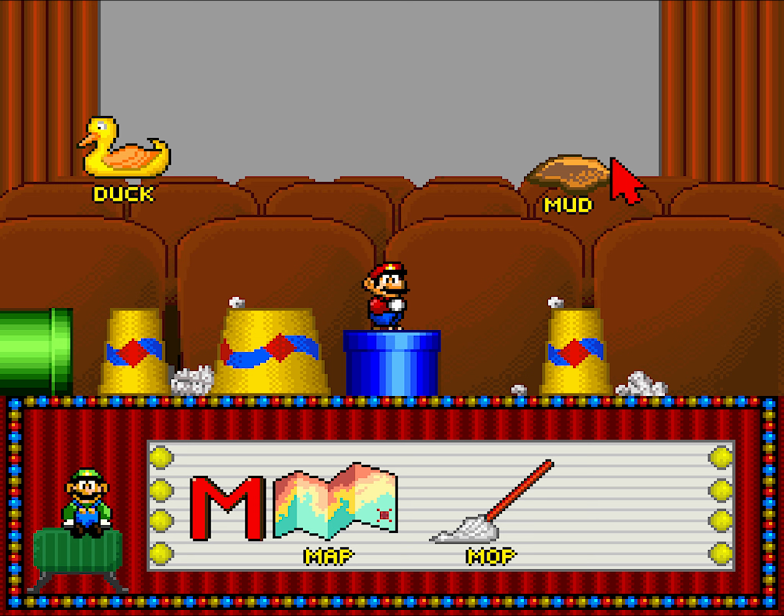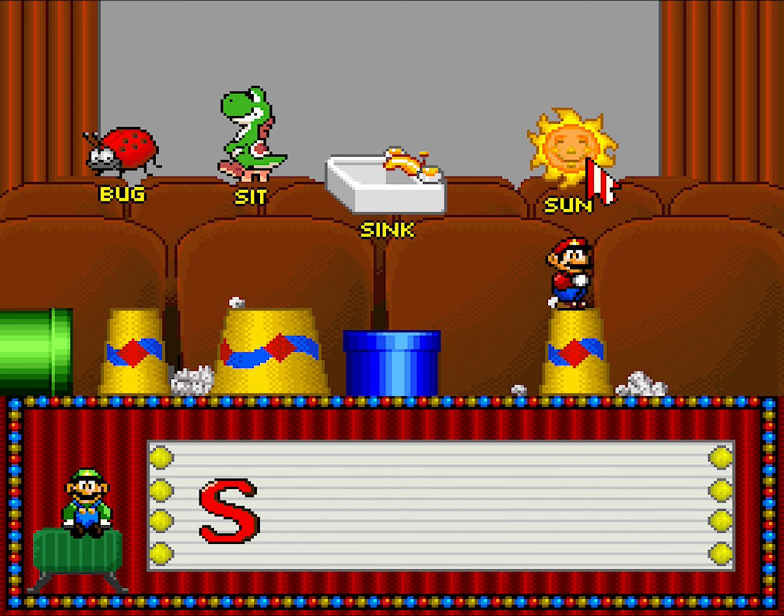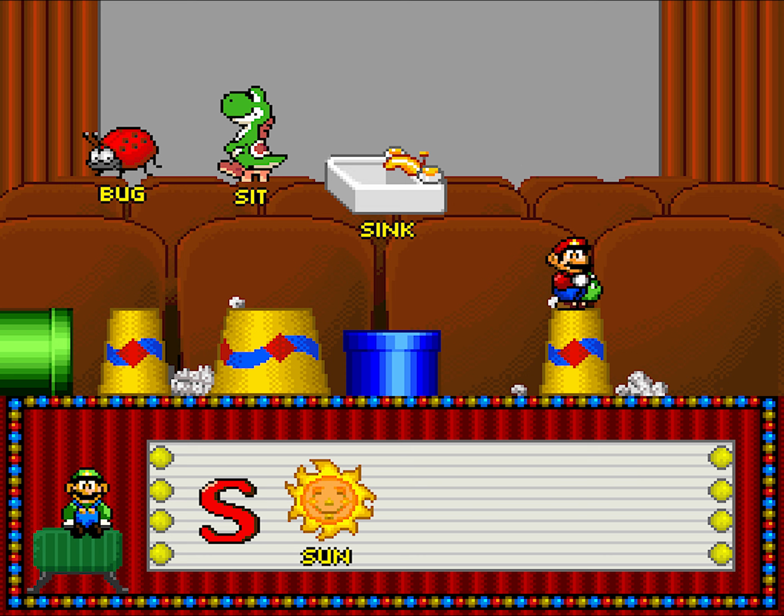Find a word that starts with the letter M. I like your choice. You picked mud that starts with M. M. Mud. Find a word that starts with the letter S. Super! You picked sun that starts with S. S. Sun.